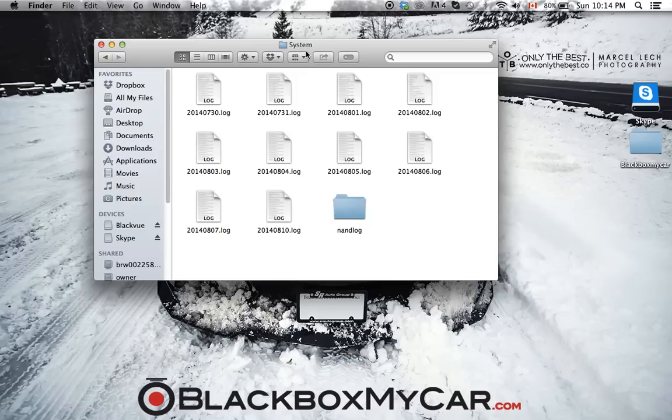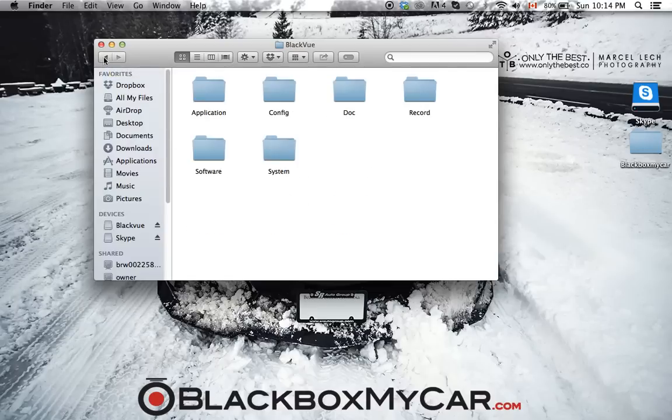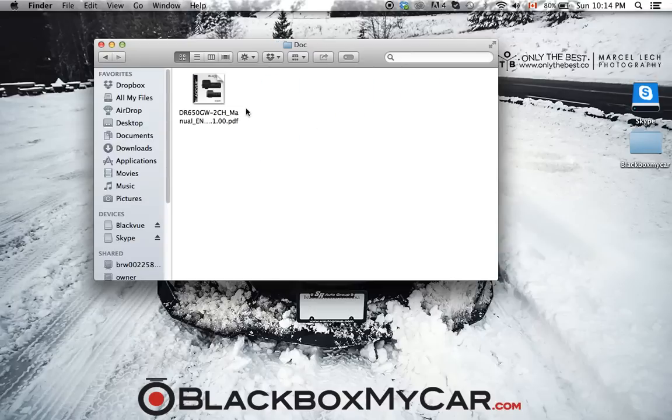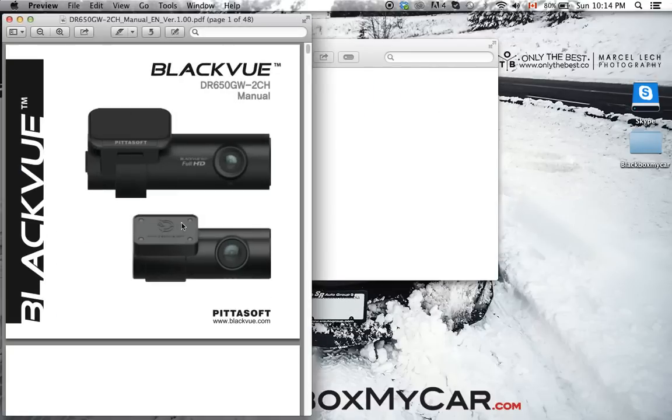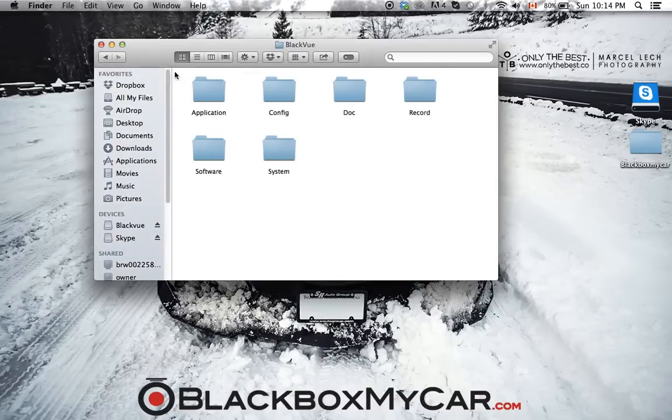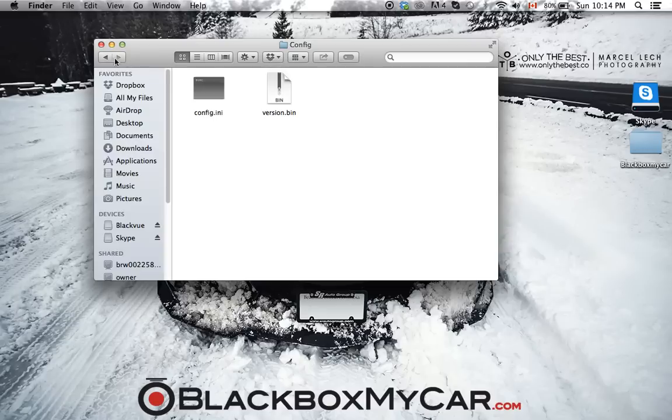So this is what I wanted to say, systems. From time to time when we have to troubleshoot with our customers, BlackVue requires a log file, and here are all the log files you can see in your dash cam. From time to time we do require a customer to send us a log file, and this is where you can find it. The doc folder gives you the PDF copy of your manual. And configuration, you don't have to touch anything. This is the software for your BlackVue device. So here is the application.